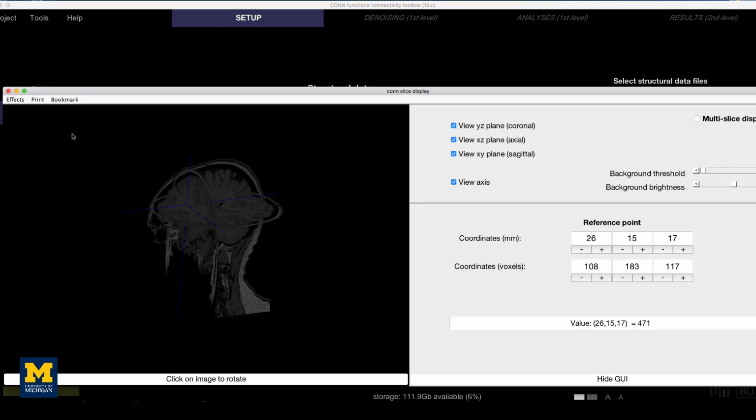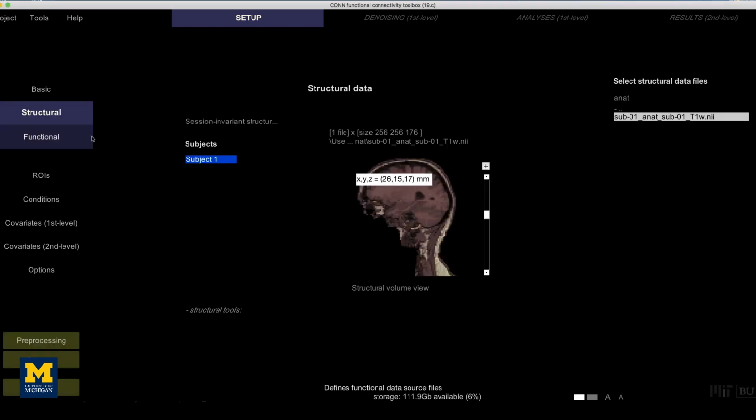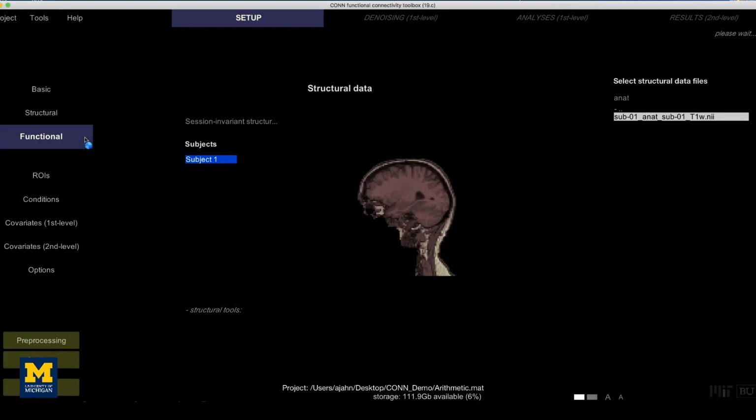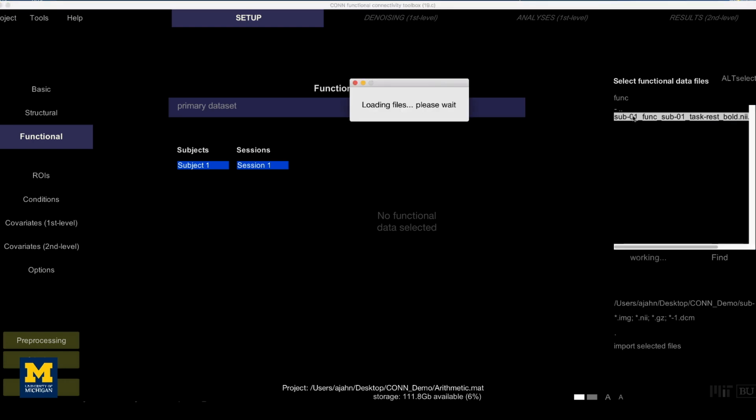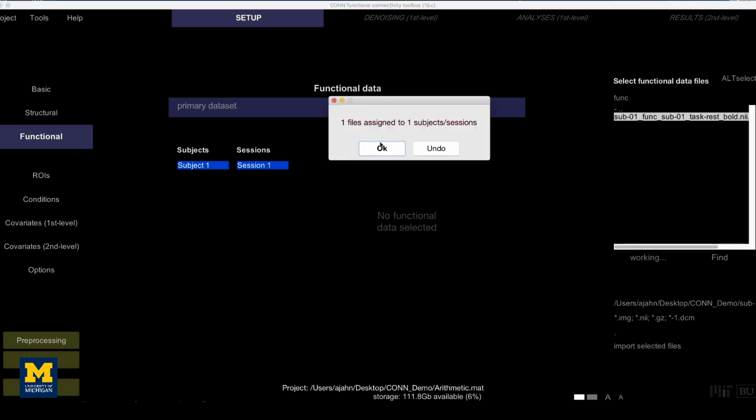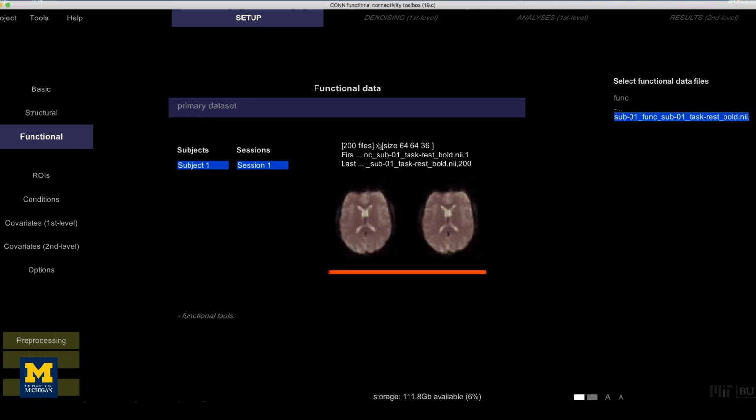The Functional tab is similar to the Structural tab. In this case, on the right-hand side of the GUI, you can use the navigator to select the file sub01 func sub01 task rest bold.nii, and it will load the image's slices into the center window. The first volume in the time series is displayed on the left, and the last volume in the time series is displayed on the right.